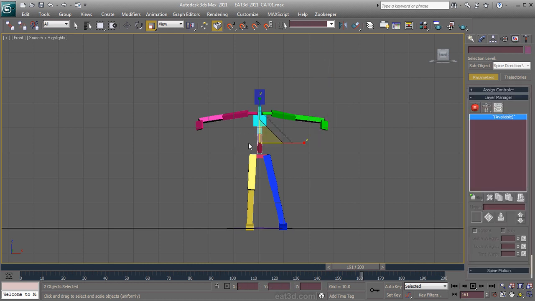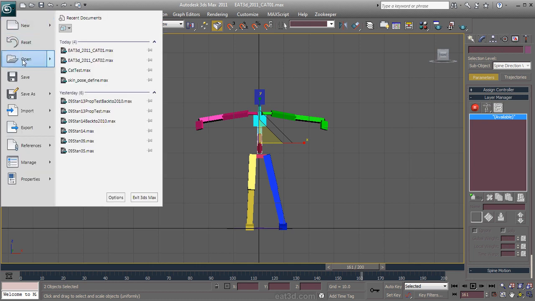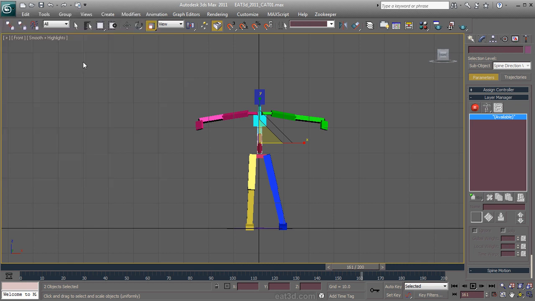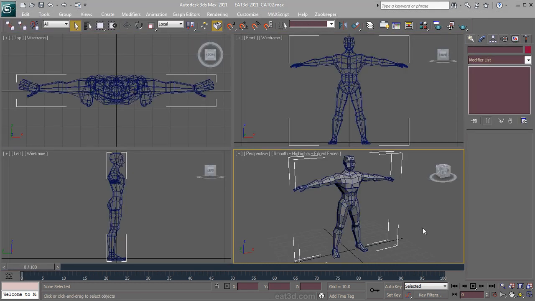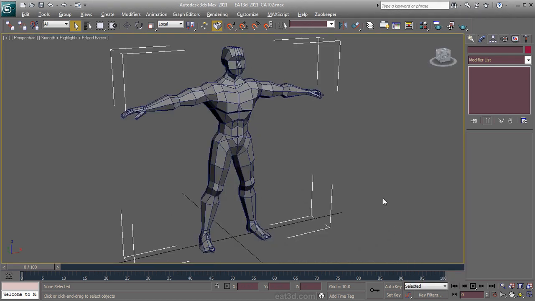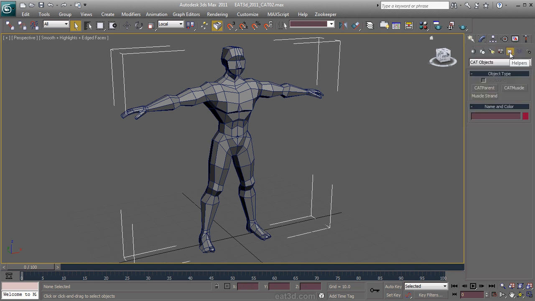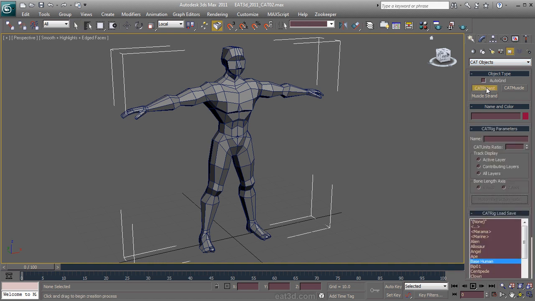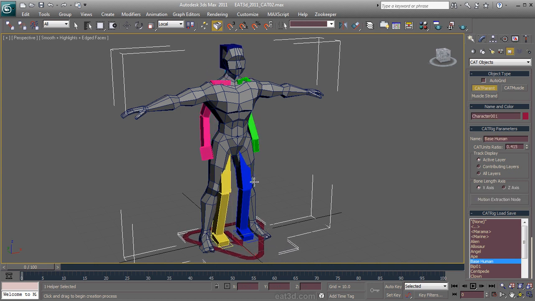or maybe the spine. To do this, we're going to get a mesh that we might approximate our bones to. So let's open up a file real quickly. Let's open the next file, which is E3D 2011 Cat02. In this scene, we have a real simple base mesh that we can conform the bones to. So we're going to create helpers, choose CAT helpers, and with our base human chosen, let's go into the center and click and drag out basically the same height as our mesh.